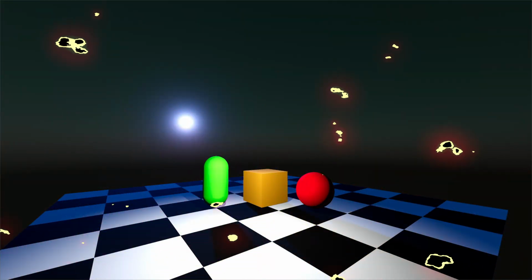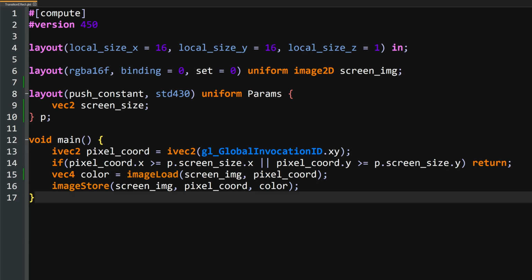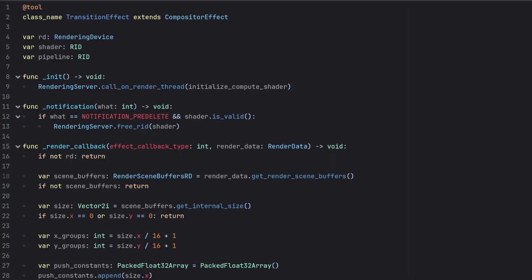In this video, I will show you how to make an awesome scene transition using the Compositor Effects. For the tutorial, I will be using Godot 4.3 and I'm also using a GLSL file and a GDScript file as a starting point for the compositor.